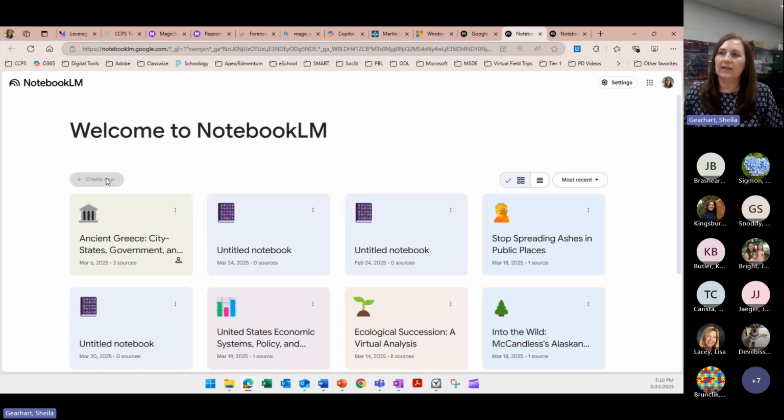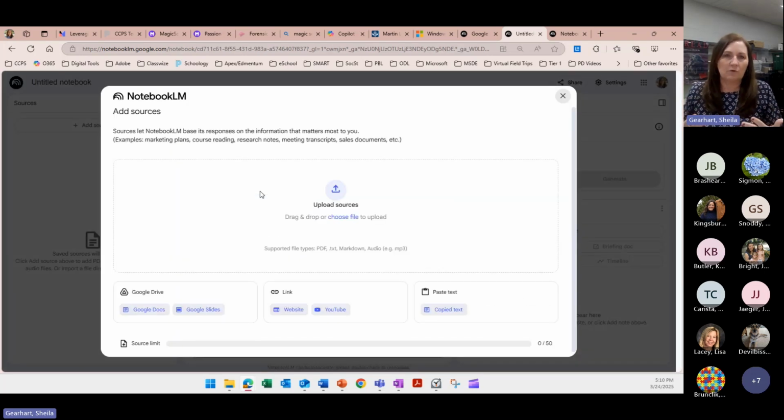So I'm going to hit create new so I can show you more about the sources. So you're picking what you want it to use. And I would suggest starting with this: use it for yourself as the teacher. This is going to be a teaching tool for you.